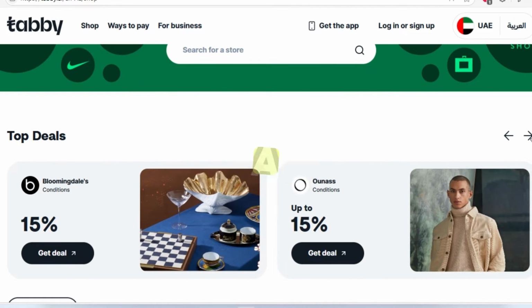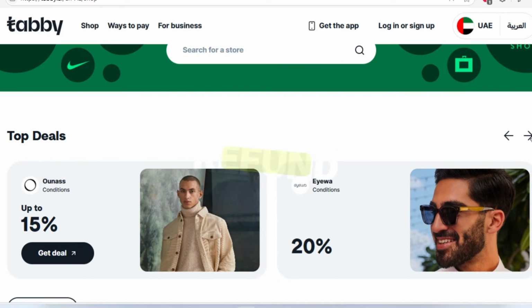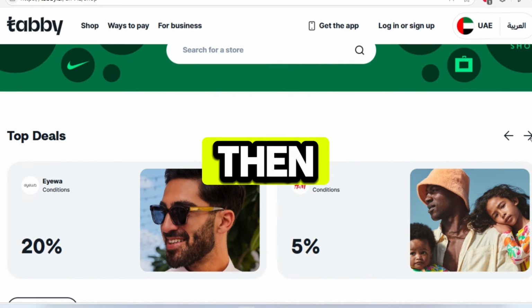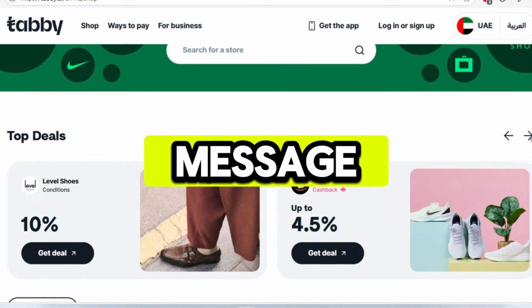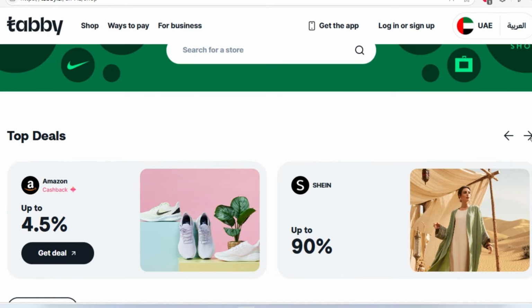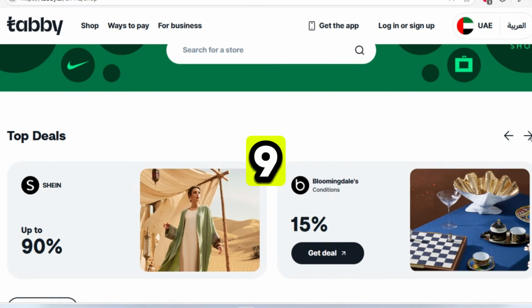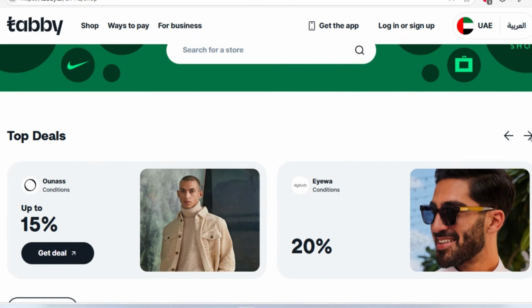Step 4. Choose a topic like Payment Issue, Refund, or Account Help, then select I Need More Help. Step 5. Type your message and wait for a live agent. Support is typically available from 9 a.m. to 9 p.m. Gulf Standard Time.